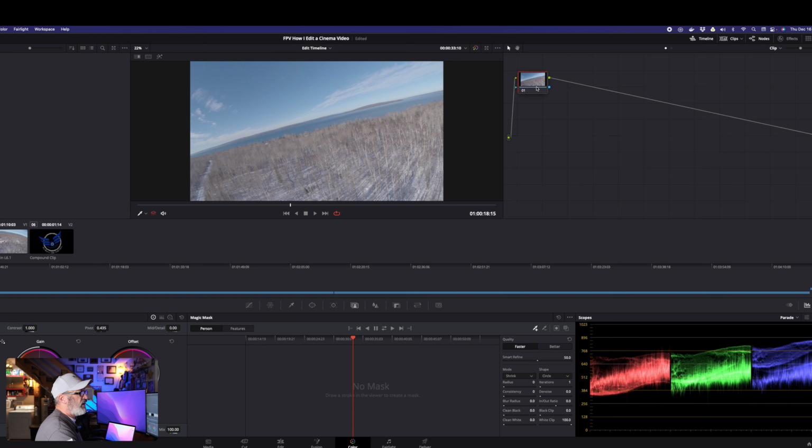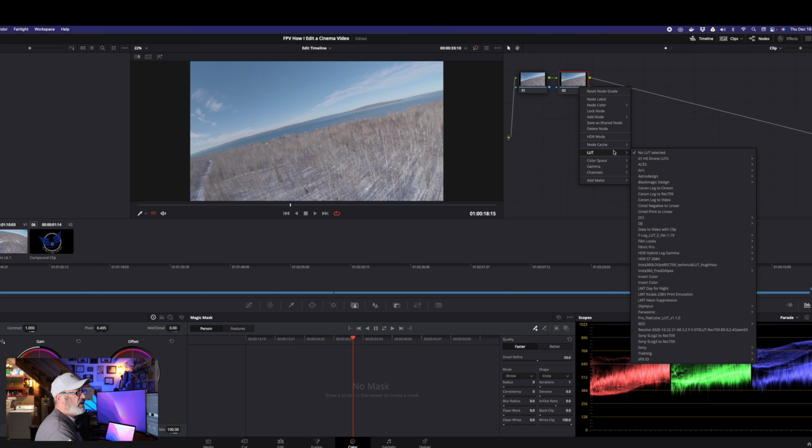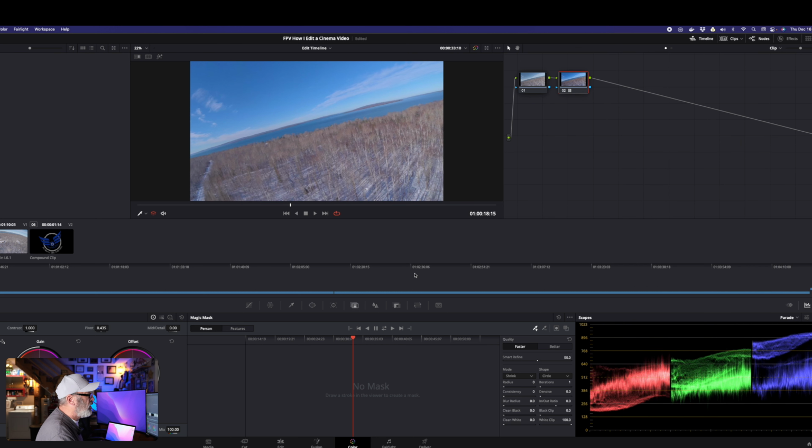We're going to go ahead and in the node menu here, I'm going to create another node in case I want to make any other adjustments. Add a serial node. I'm going to go ahead and apply a LUT. I've got an Insta360 LUT here from Fred Delps. I'm going to go ahead and pick the natural LUT.